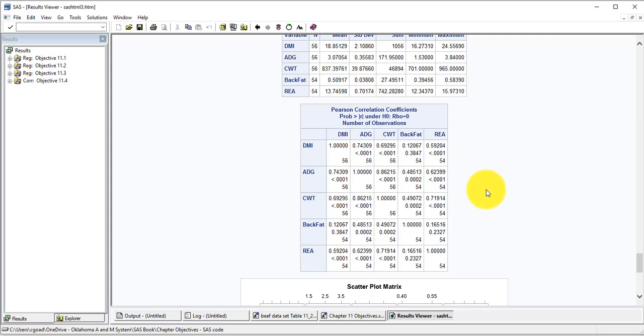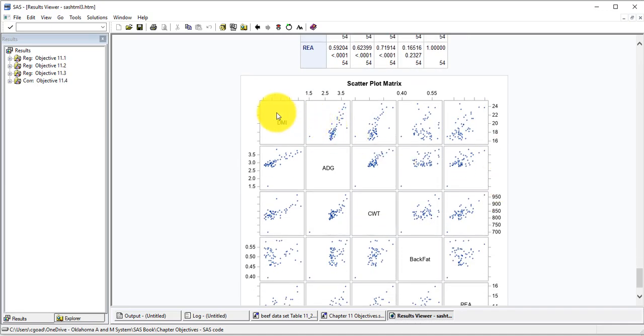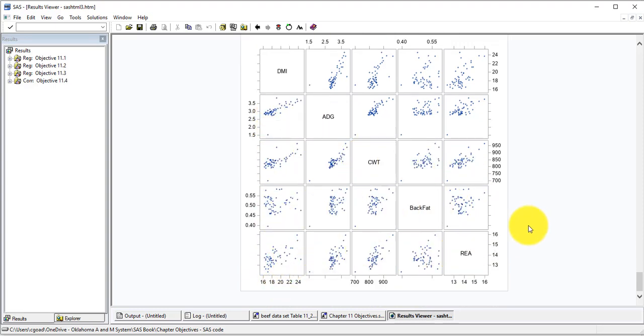And so this can let us look numerically at where those strong trends exist. If we look at the scatter plot matrix, remember this order here: DMI, ADG, carcass weight, back fat, and ribeye area. And so what it's giving us is these scatter plots, these really strong associations here between DMI and ADG. We've got this one observation out here.